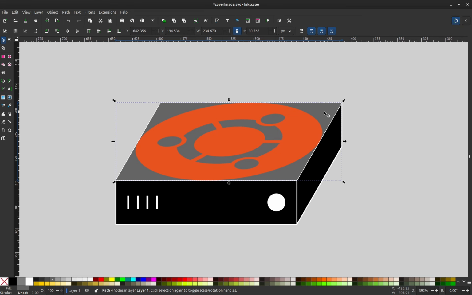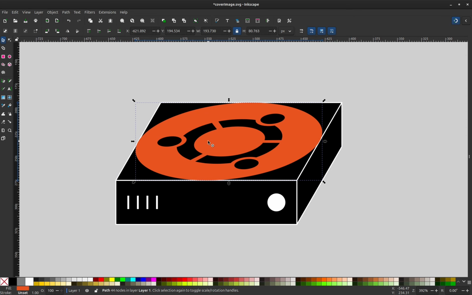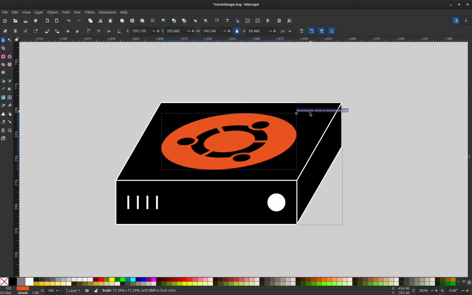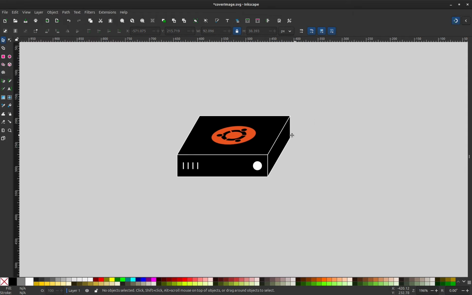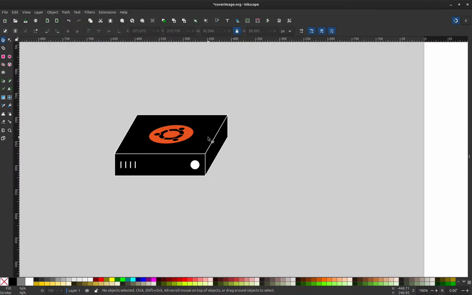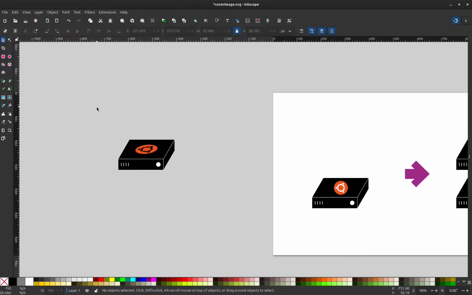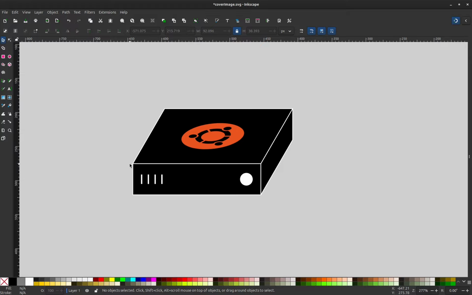Deselect, delete the helper guide or the helper shape, select the logo and scale it down. And as you can see, it looks great. It matches the angled surface perfectly. So you can see that the perspective tool is easy to use. The only thing that you need to pay attention to is the creation of the helper guide. You need to do it in a clockwise direction, but it's not a problem if you are working with logos.